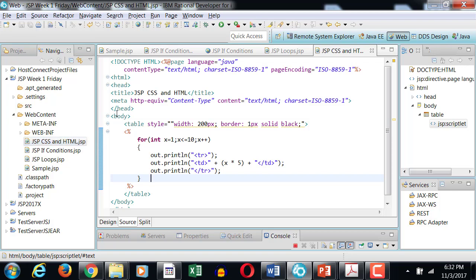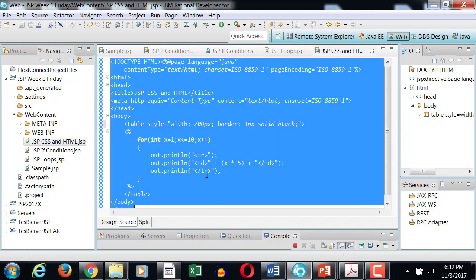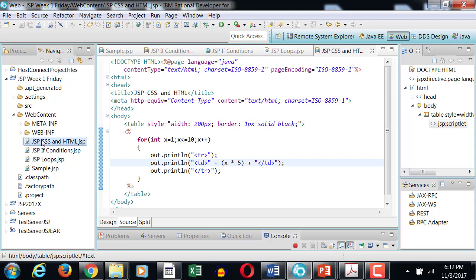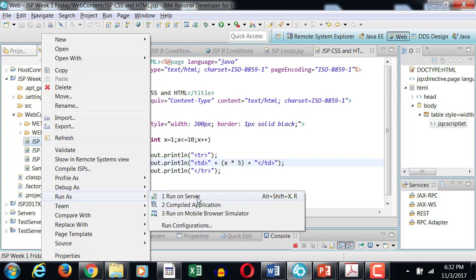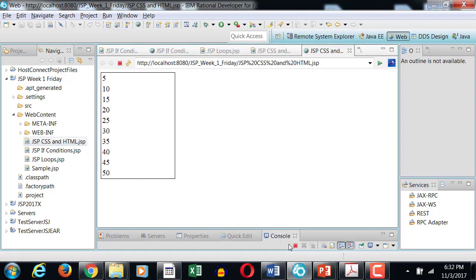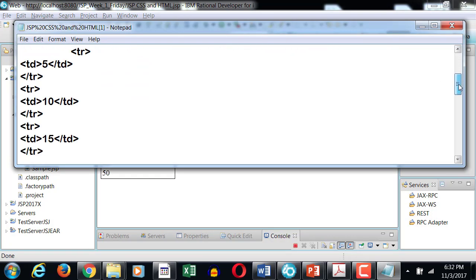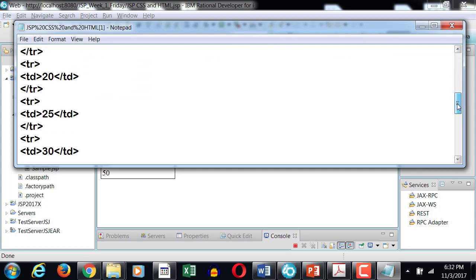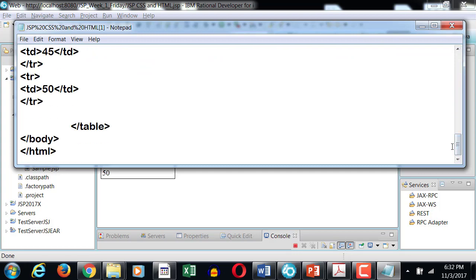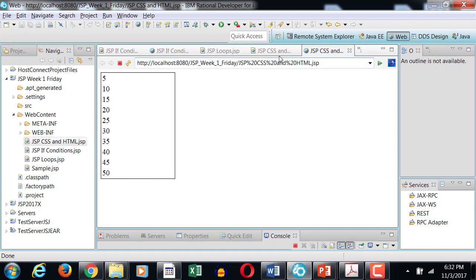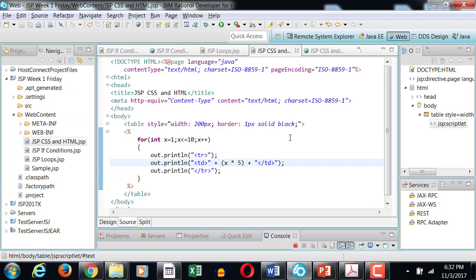So now when you save the changes and run, make sure you fix this error. I have 2 double quotes here. So now when you run as on server, you will see that it generates one border in which it lists numbers 5 through 50. If you right click and go to view source, you will see that it generates a lot of HTML code for you, and you never wrote that much code. So that's what the web server does.